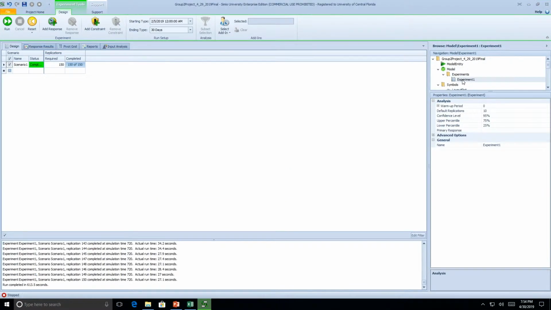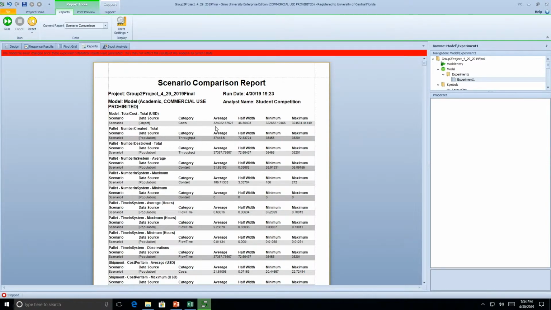We also ran 150 experiments over a 30-day period, which was pretty useful because in the reports that were generated, we can see what the average cost tends to be over all of those that were run.